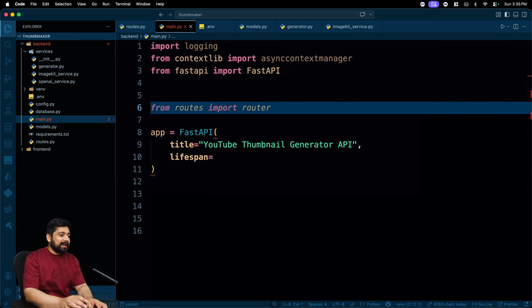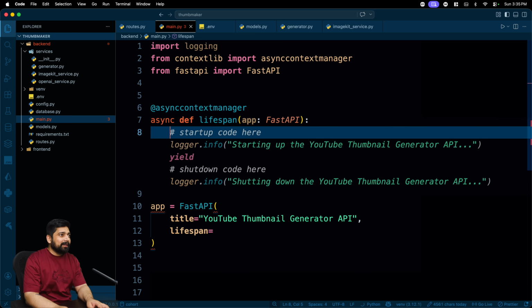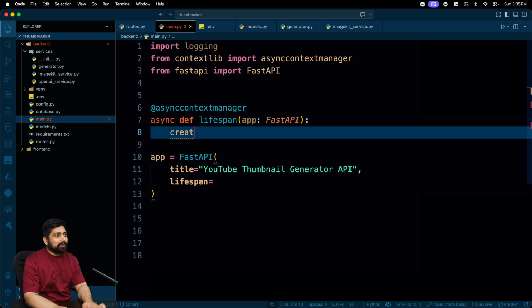But first of all, let's add this async context manager, which will have a method known as lifespan. You can name this method whatever you like. And inside this, we don't want to have any logger or anything. We just want to have a create tables, and let's import that.